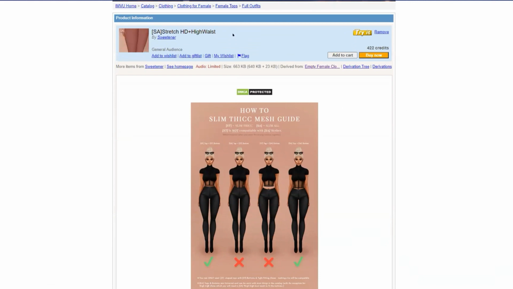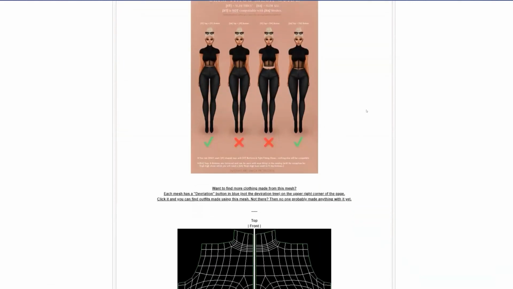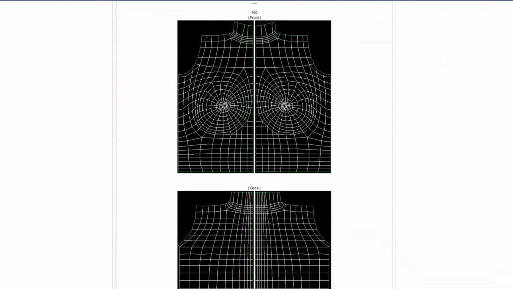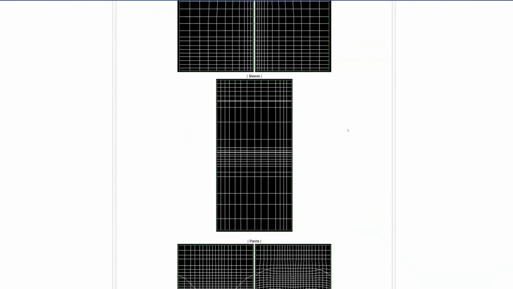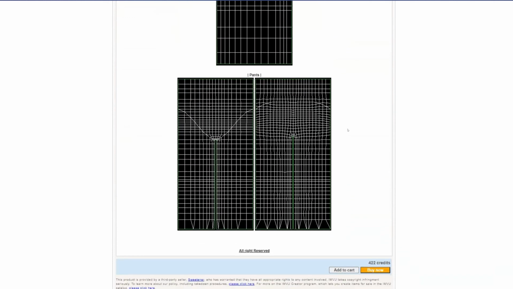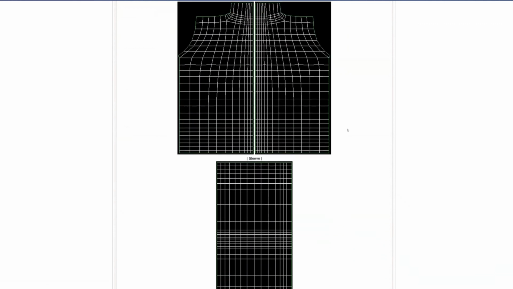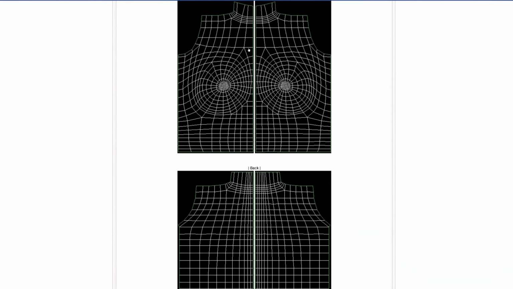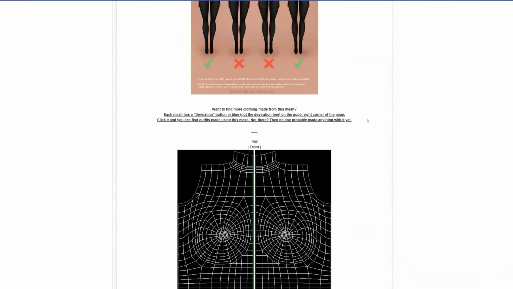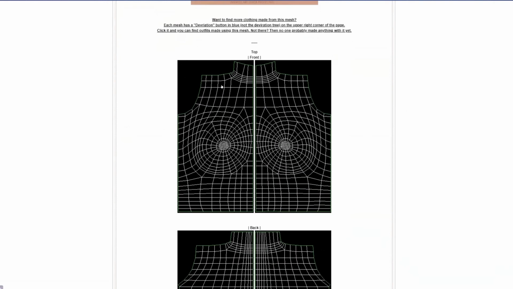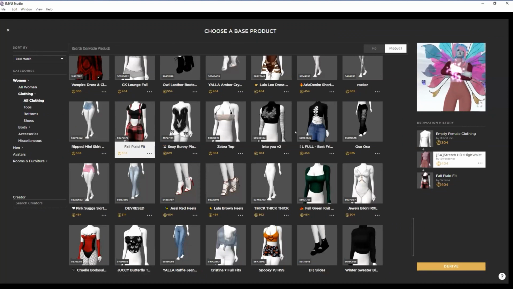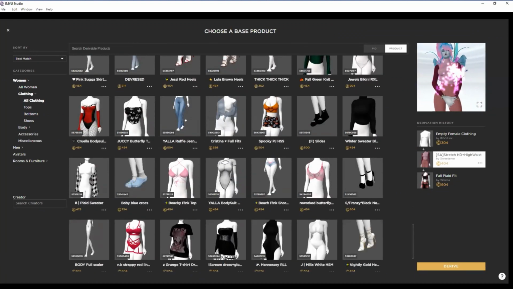And lo and behold, this product just happens to have templates that you can download and draw over top of. It really helps, especially creators who are trying to create very realistic items, to have the UV map template that they can download. So I hope that helps. Just some tips and tricks as you go through the catalog and try to find things to derive from.